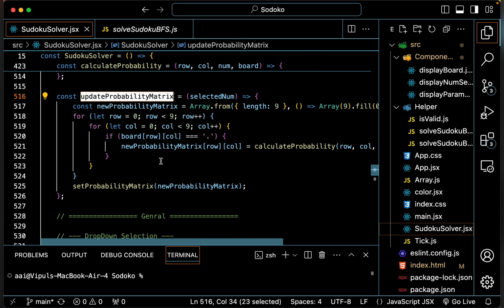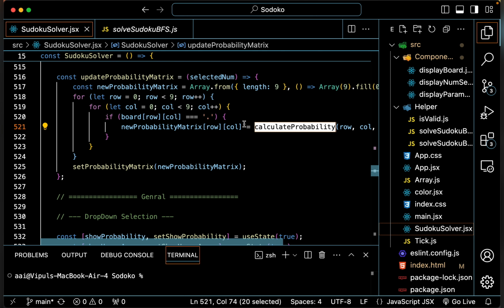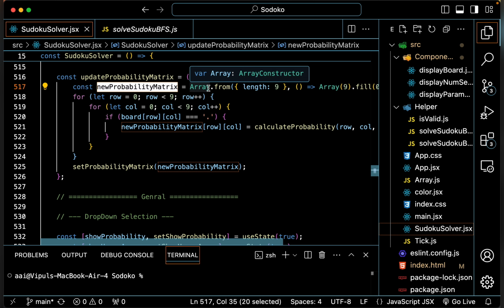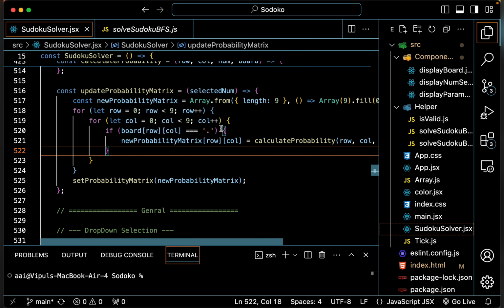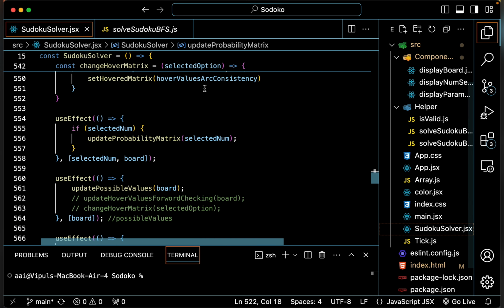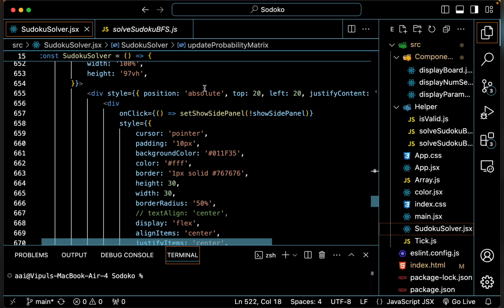This is the main function which calls the previous function, calculate probability, because this function goes through the whole grid. This is the possible matrix, the probability matrix for each grid, and for each particular cell calculate probability, the above function, is being called. These are the same drop down functions which are being selected from here and given to the display parameters. So yeah, this was the main code overview.